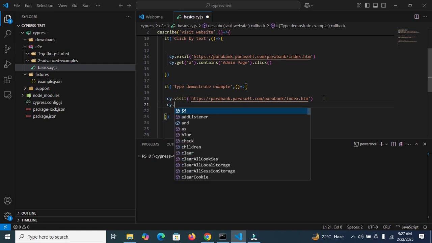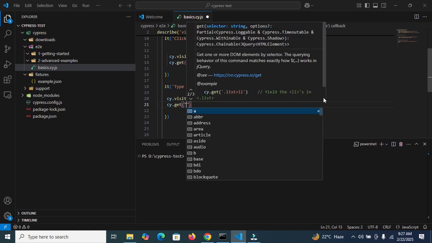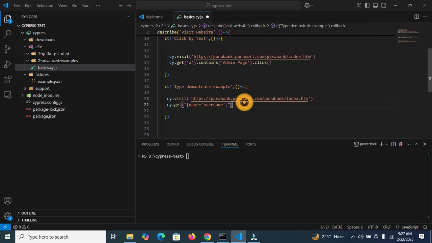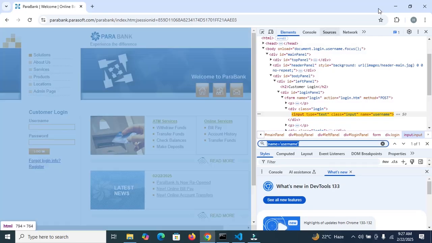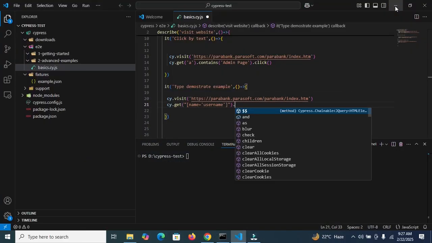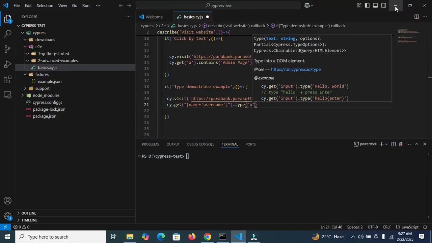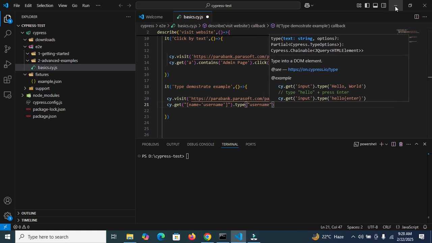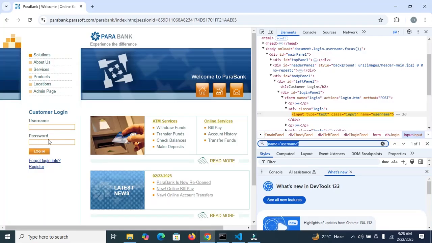cy.get and then enter name is equal to username, and we want to type here the username. So we need to use .type and then enter the username, username123. After entering the username, we need to enter the password in the password field.